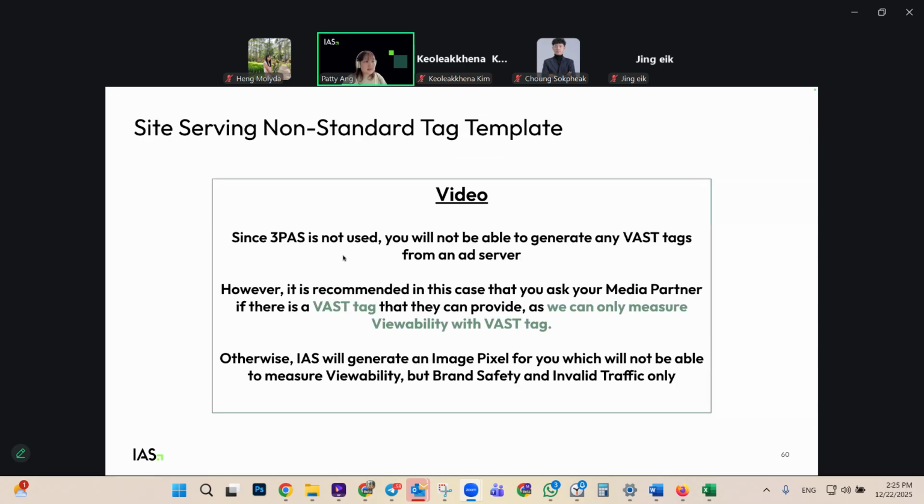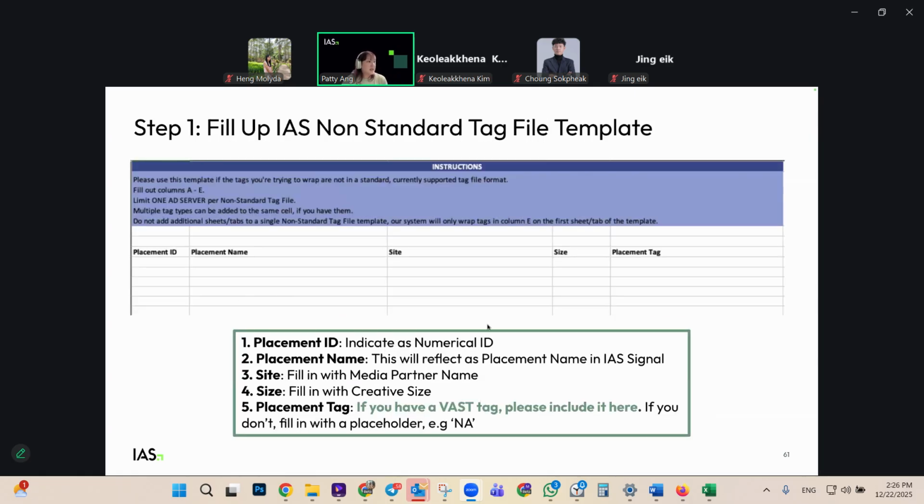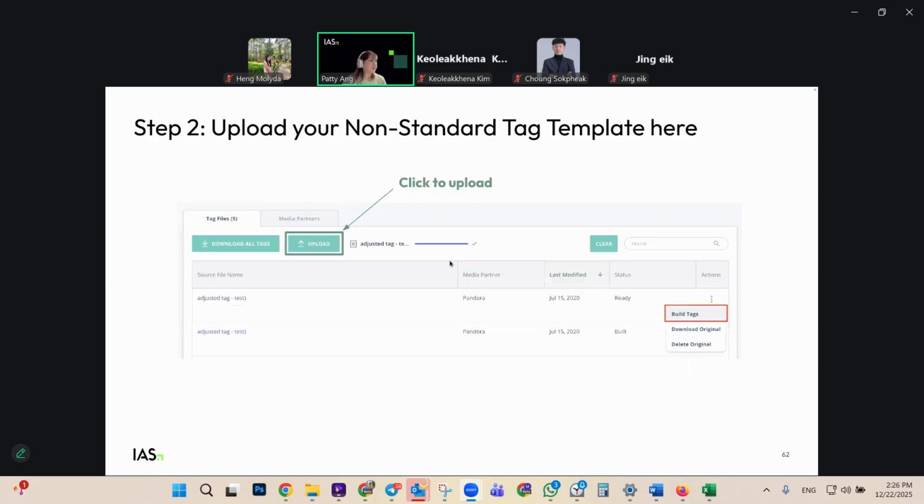So for video, same as display, you'll not be able to generate any creative tags. However, we do recommend that if you're running any video campaigns, please ask your media partners such as Google Ads support to check if there's any VAST tag because we can only track viewability if you're using a VAST tag. Otherwise, what we'll generate is the image pixel, just like display, and you will not be able to measure viewability, but just brand safety and invalid traffic. So this is similar right here. The setup is the same except for placement tag, where instead of leaving it blank, if you have a VAST tag, you can just include it here so that we can wrap it with our tag as well.